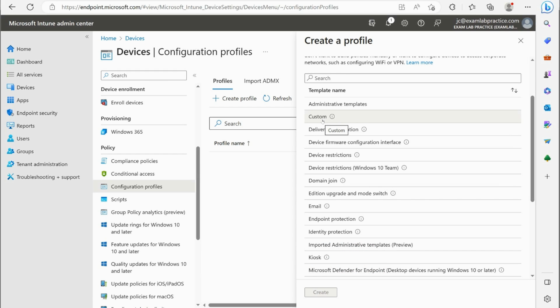You can create what's called a custom profile. This is going to let you point to some settings that are available. It's going to let you enable or disable something on the device, perhaps that Microsoft has not added to this list yet. And that's going to be done by XML.